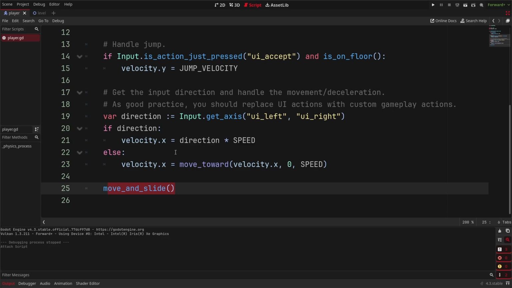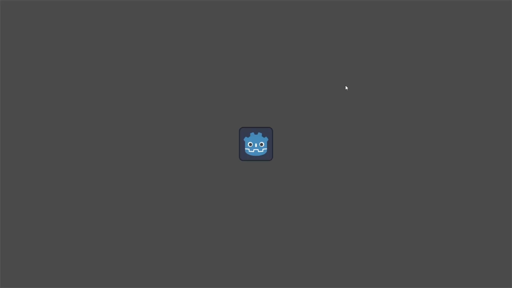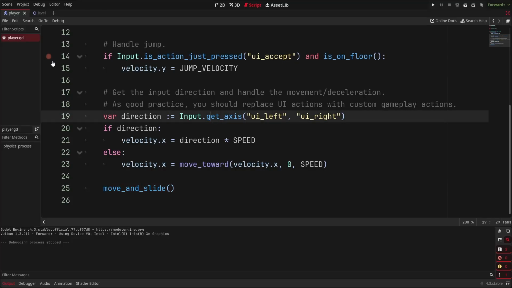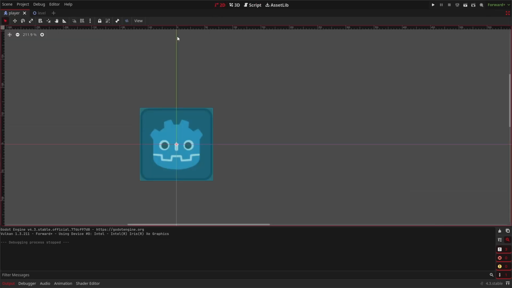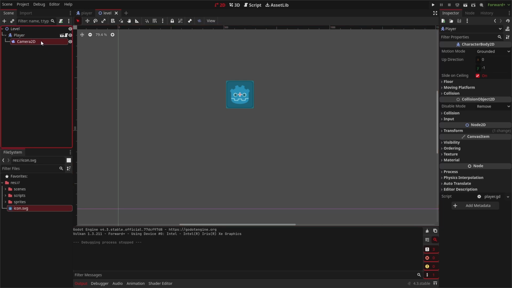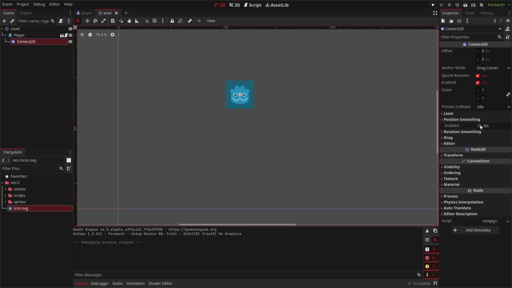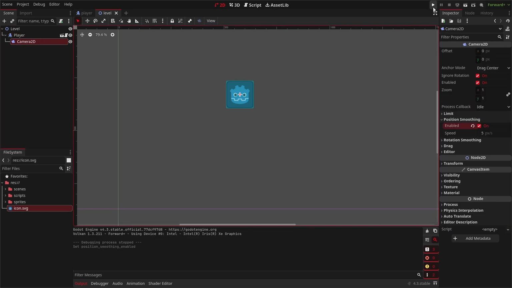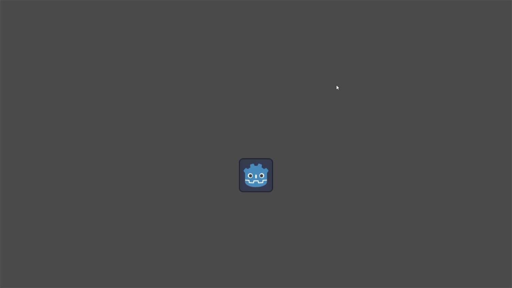Now, if I save this and run this game, you won't see a difference. The player is still in the center, but that is not what is happening. This player is actually falling down and we are not able to see that because we have a camera directly attached to this player. So I'll close this, and to actually see this in effect, I'll go to this level scene and remove this distraction free mode. I'll select the camera, and for position smoothing I would enable this. And now if I save and run this, you would actually see the player falling, and this is what you're seeing.